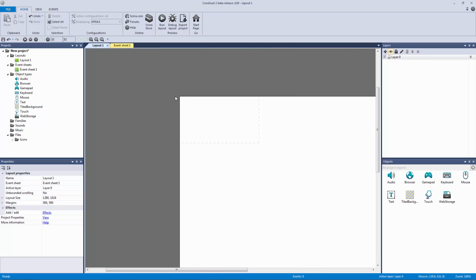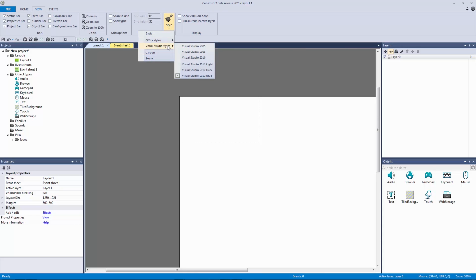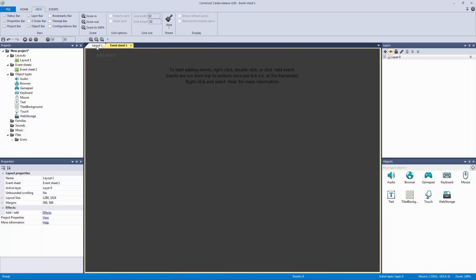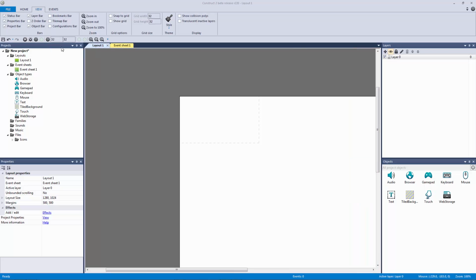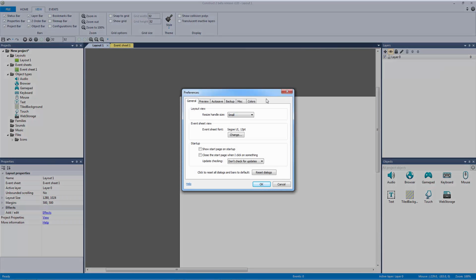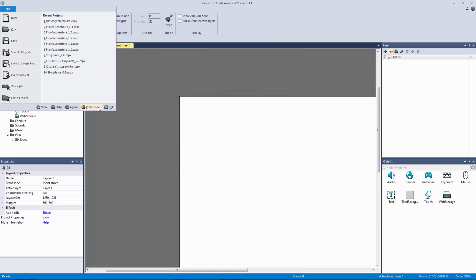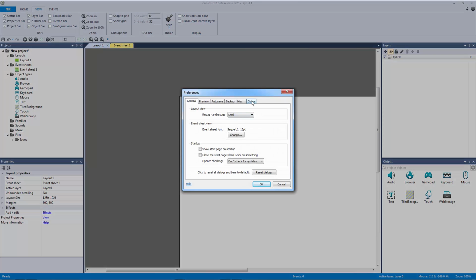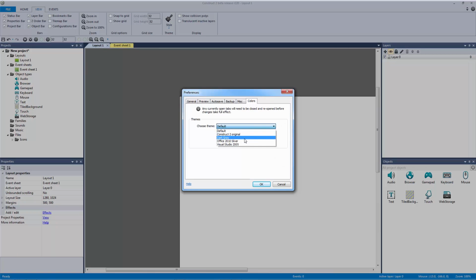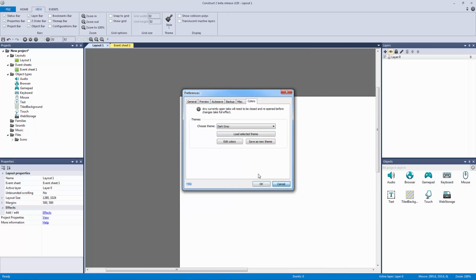And before you ask, I know I get this question all the time. I have a theme on my Construct 2, which is the Visual Studio theme. Go to the View tab up here, Style, Visual Studio Styles, and Visual Studio 2012 Blue. Then to make my event sheet dark, I go to Preferences. If you don't have that as a hotkey, you can go File, Preferences. Go to your colors here and choose the theme dark gray, then hit load, select the theme, and hit OK.